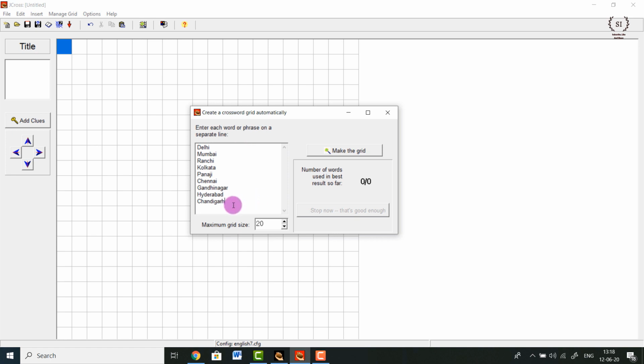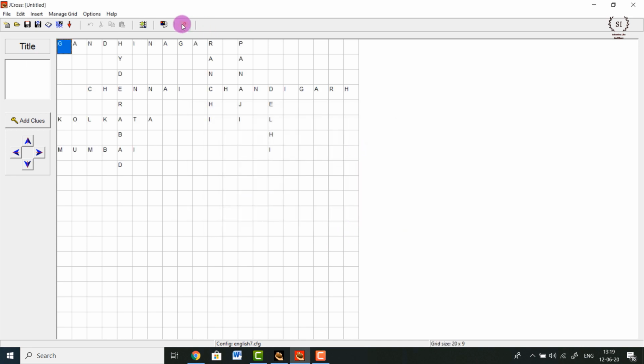For the sake of this video, I am just using this many capitals, or I can say this many clues or answers. For your respective subjects, you can create n number of crosswords with n number of clues. After I'm done with it, I can click on this button, which is Make the Grid. So this is how the grid is automatically created for you.